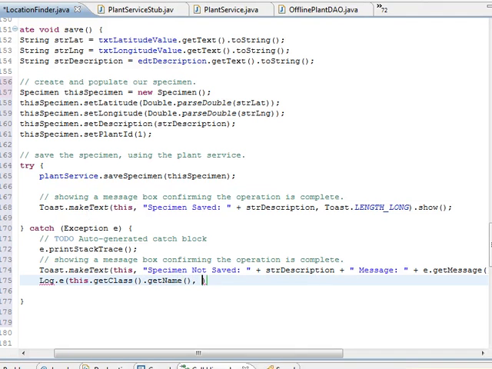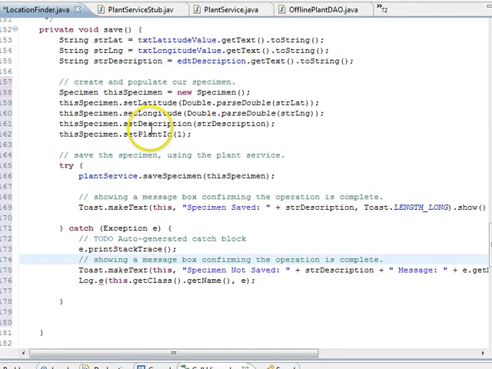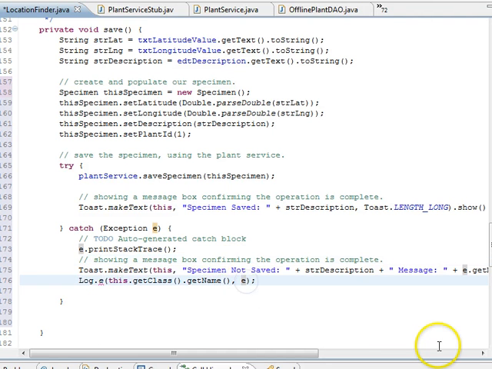Definitely we always want to log. Okay, and then E. We always want to log, Control-Shift-O, because when things go into production, e.getMessage. See if that'll like that.